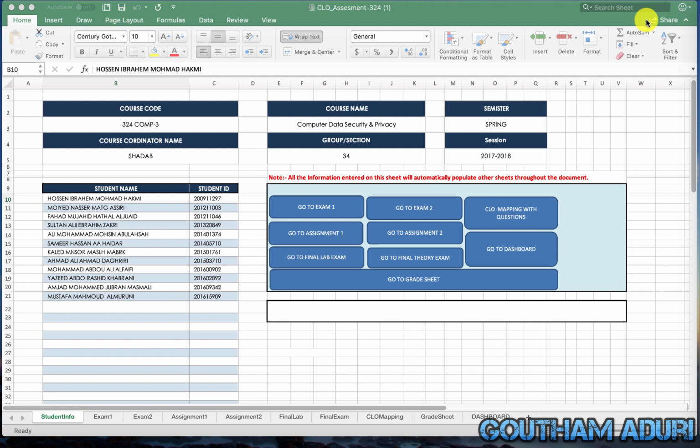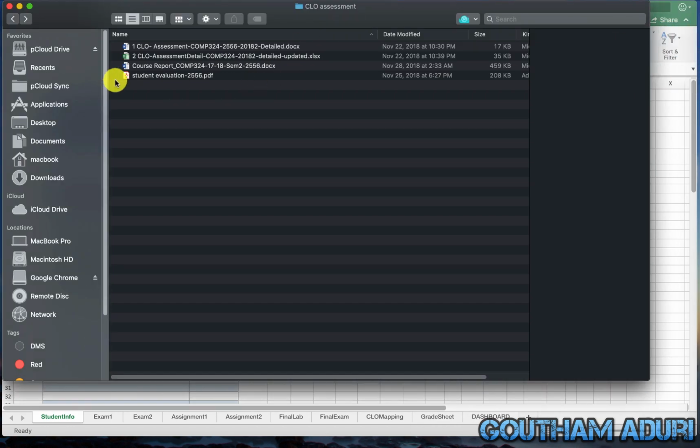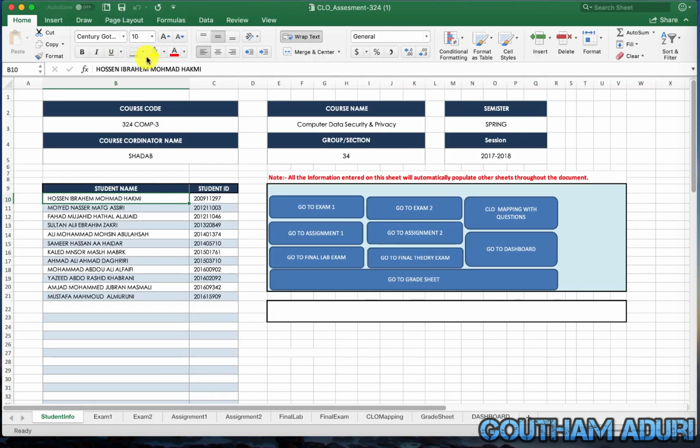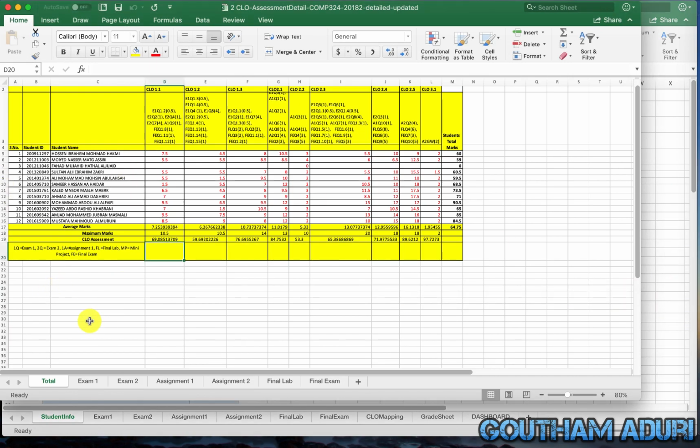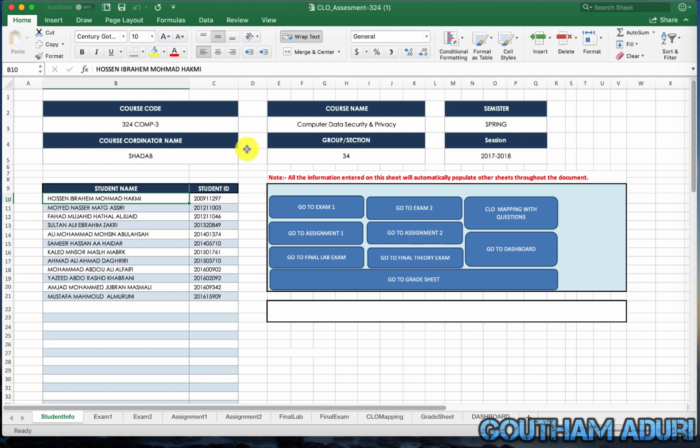It's also quite efficient and quite convenient to fill up, and I find it easier than the previous template, but it's not mandatory that you have to use this new template. You can use the old CLO assessment template that we have and just fill it. Whichever you find convenient, you can use either the new template or the old template.